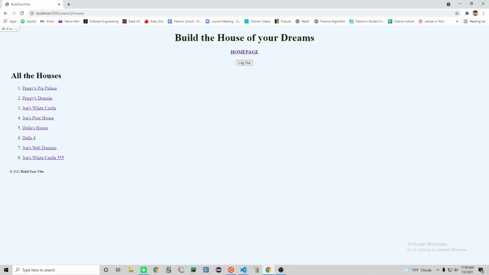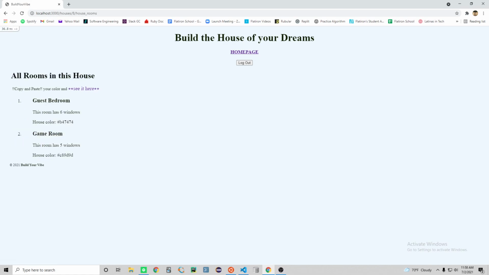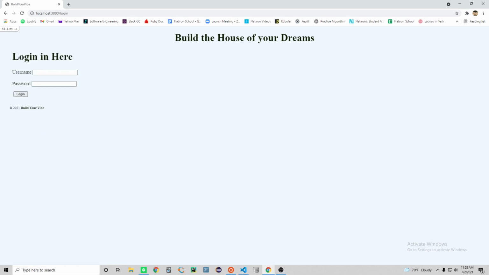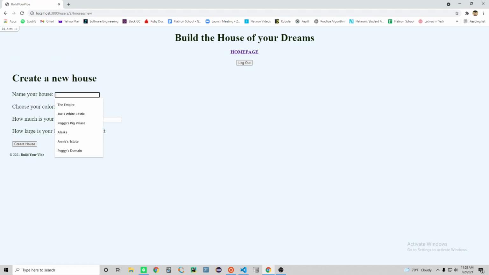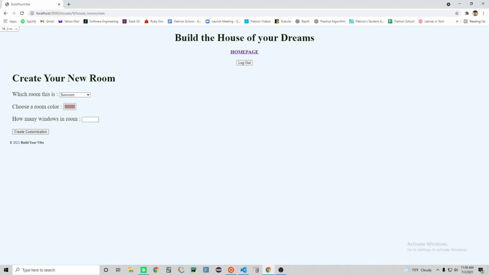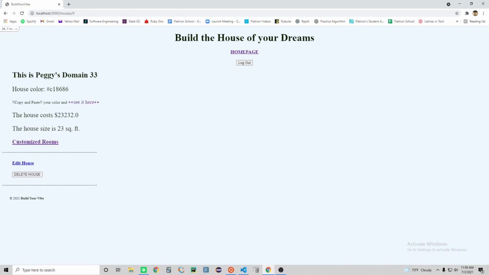Okay, and then from the index page you can see that Joe's White Castle 5x5 is showing up here, and we can see the rooms we just made, and that works smoothly. If we log in as Peggy, we can create a house for her, with rooms for her. She wants one room, that's fine. And here she can see her house.